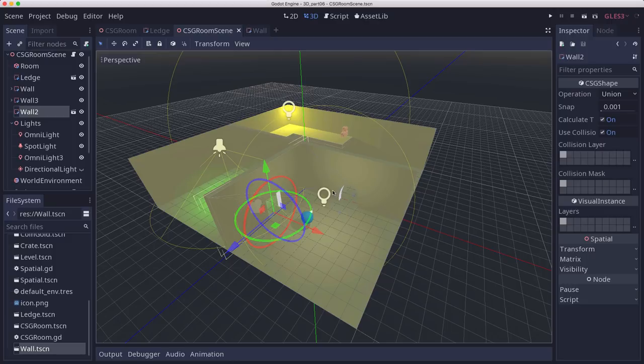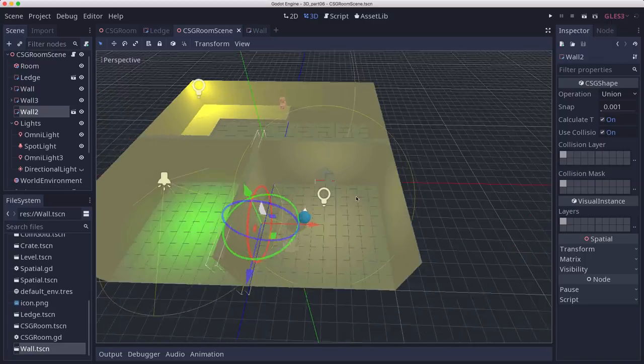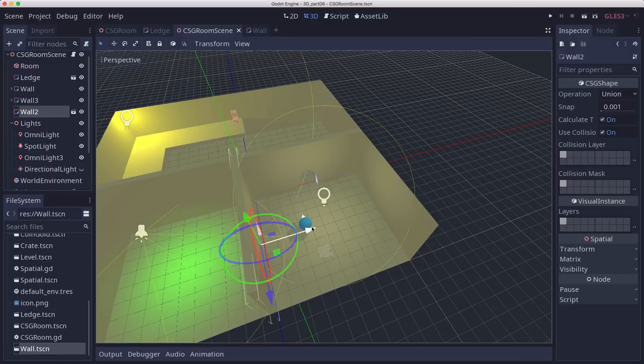All right, hopefully this was useful to you. In the next video, we're going to look at using this level to make a first-person perspective character instead of our third-person perspective character.